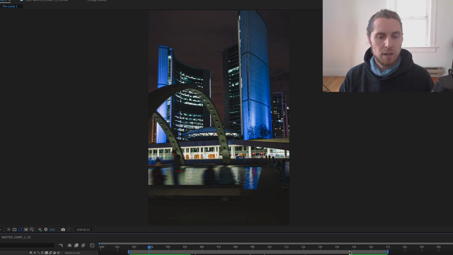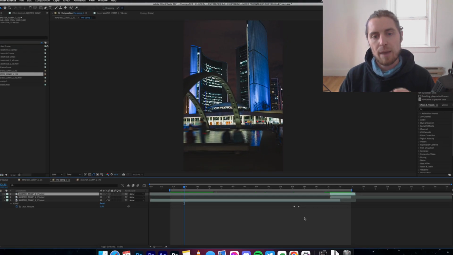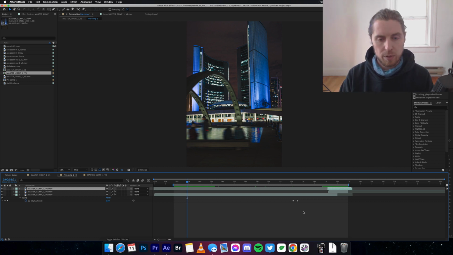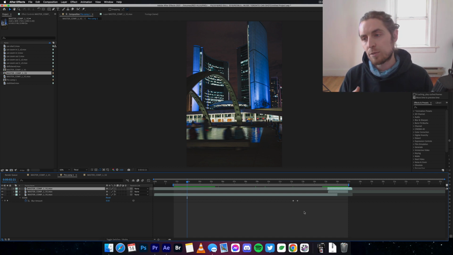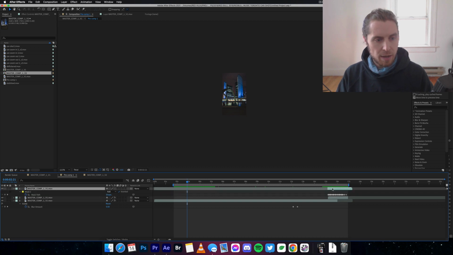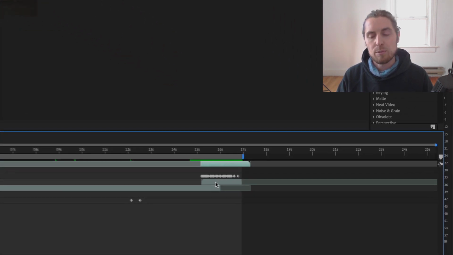To recap, you want to make sure you're putting the mask on the top layer so that whatever you're masking, it will pass through to the layer below it. You want to make sure you turn on feathering at least from 25, maybe up to 100 points so that it blends in a little bit more. And you want to make sure to press M, hit the stopwatch. That way all your frame movements are recorded.